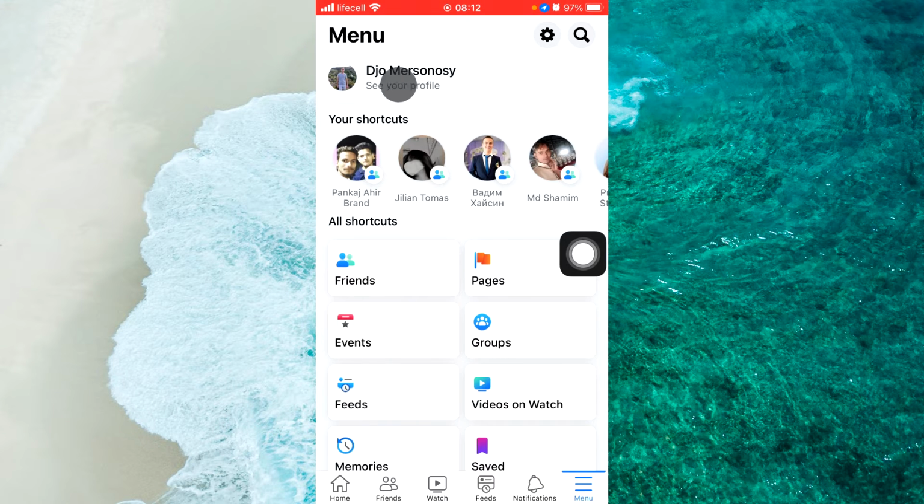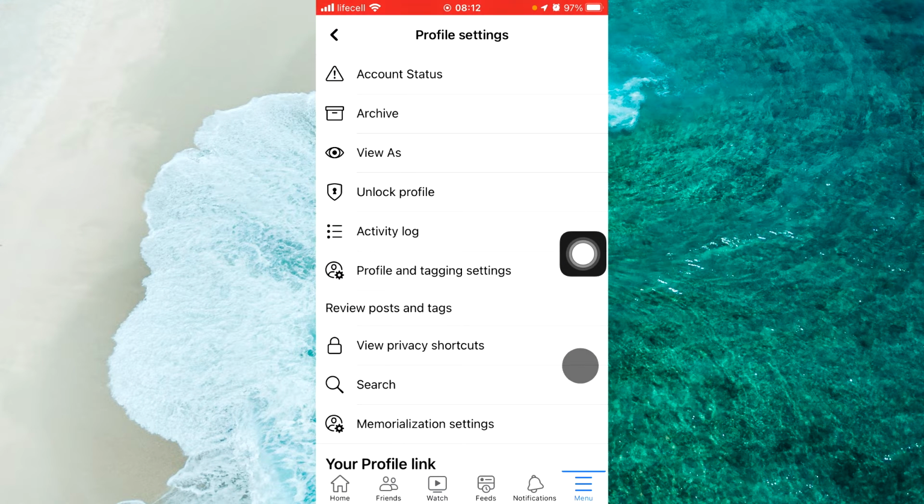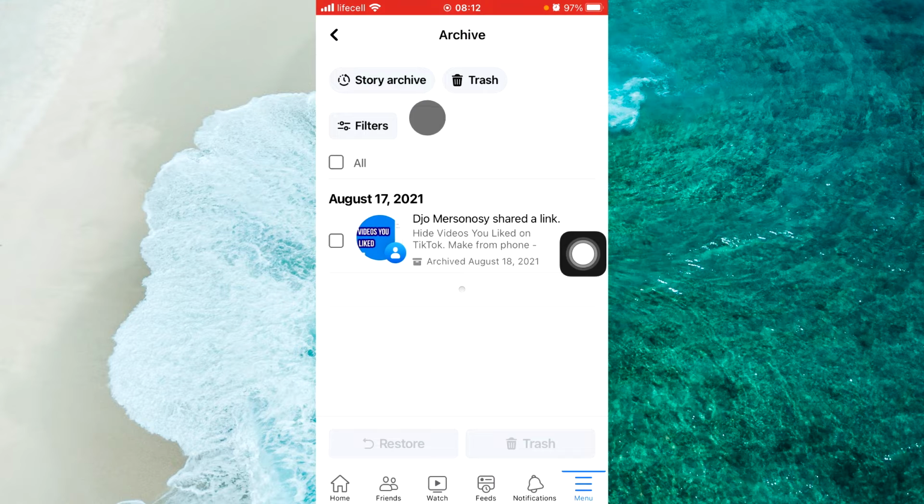Tap on See Your Profile here. Next to Edit Profile, tap on the 3 little dots. From Profile Settings, tap on Archive. You'll be able to see at the top left side of the screen Story Archive. Tap on it.